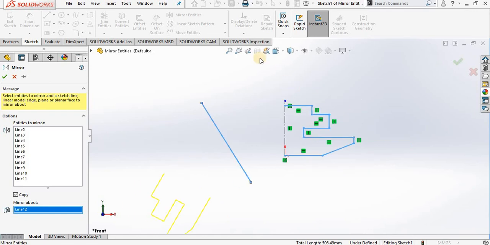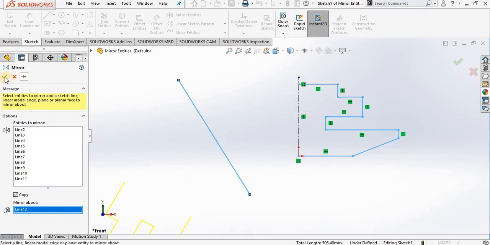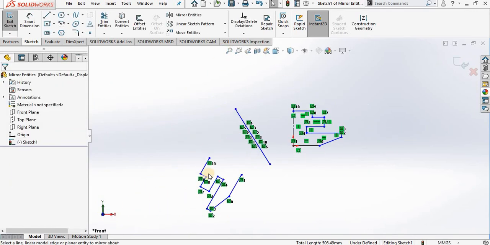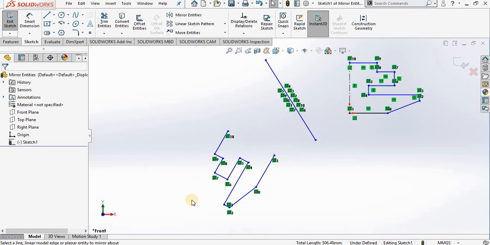So, when it comes to the Mirror command, you can mirror about center lines, lines, and even linear model edges. So, if you have a 3D model on the screen, you can grab one of those edges and mirror about that edge. You can also mirror about linear edges in drawings.